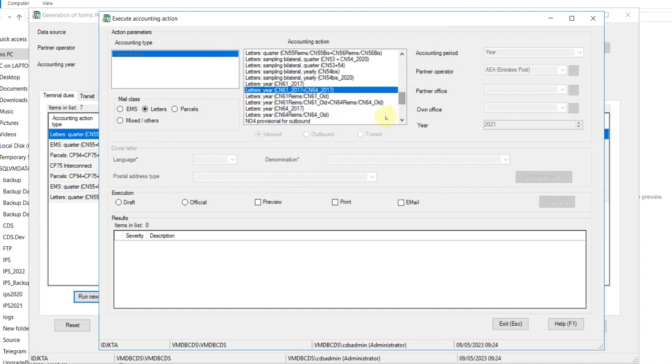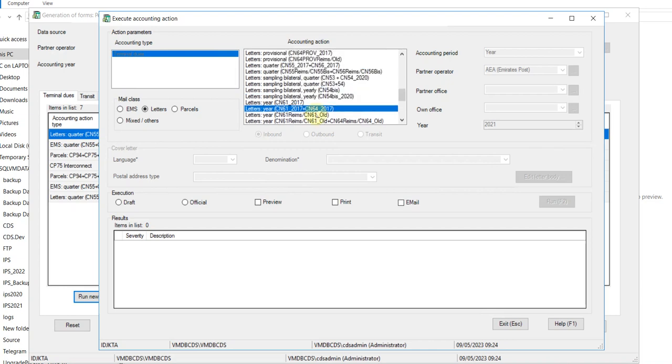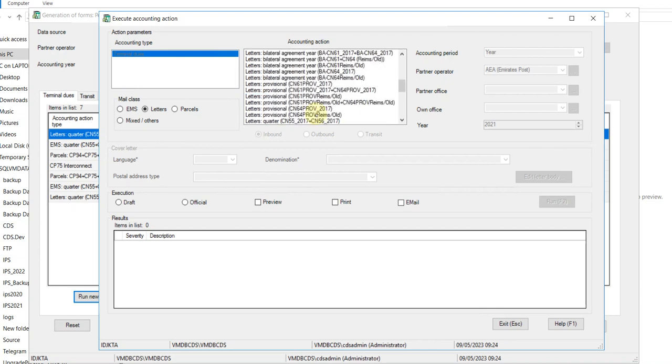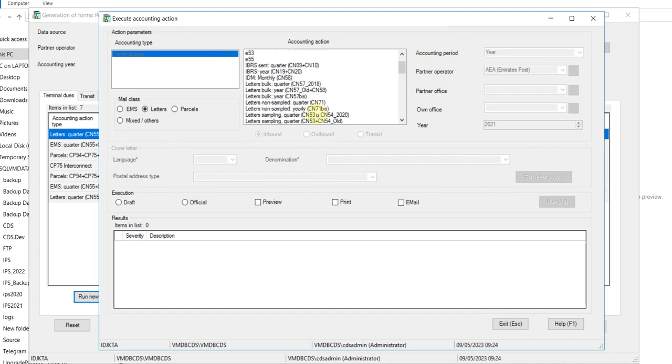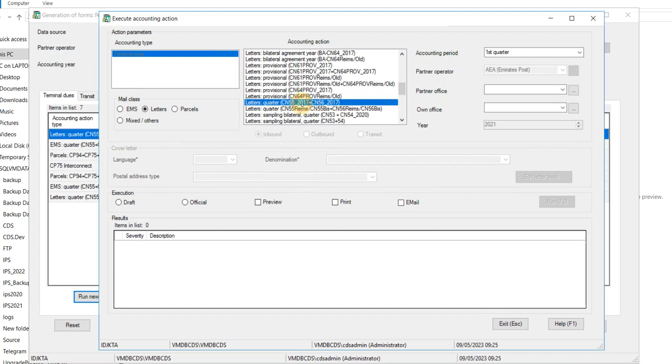Okay, I select, no, it should not be CN61, 61 and 64. It should be CN55 and CN56. Yeah, this one. CN55 and 56 and first quarter.